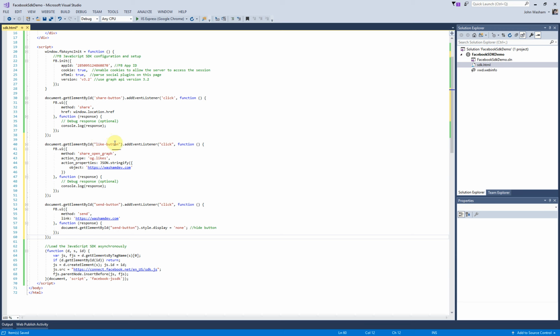So for the like button, in this case it's called share open graph. That's the method. It's going to be a like, and then this has some properties that you pass in. In this case the object will be a link, a URL that the user would like. The second argument that we're passing in here is actually a callback. So once that dialog opens up and the user does something with it, it will then call this function right here afterward. In this case we're just saying log to the console whatever Facebook sends back.